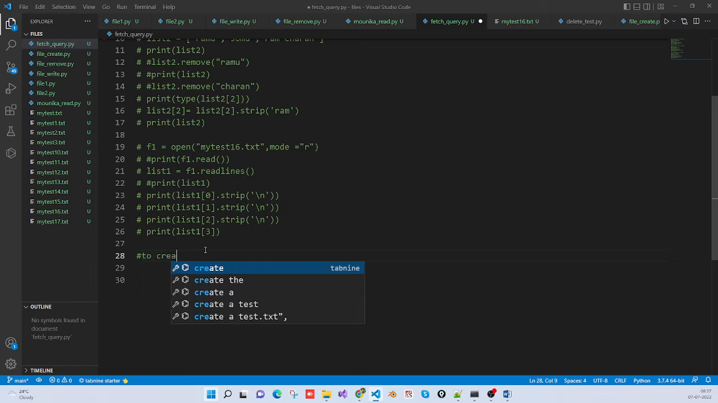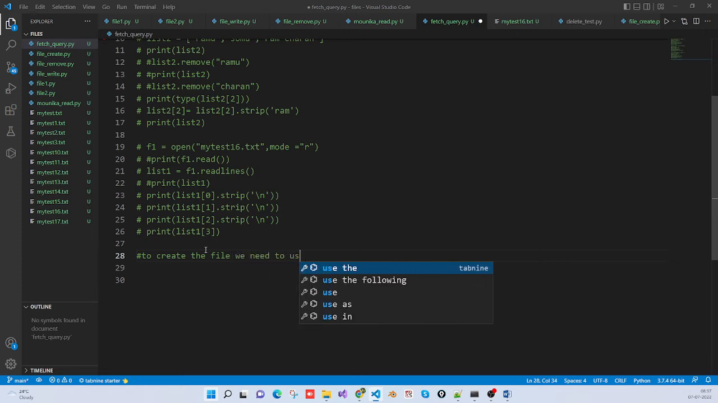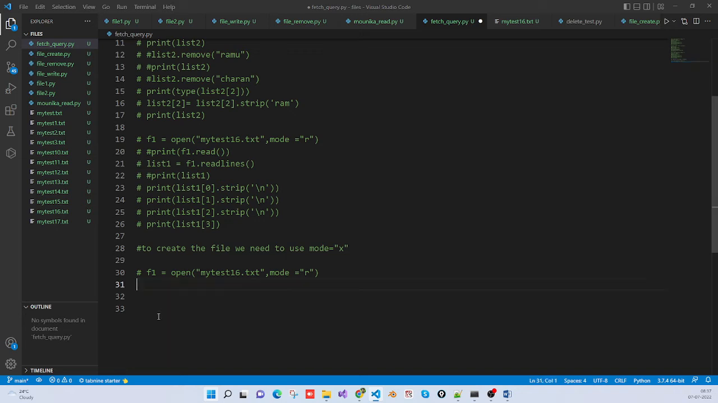To create the file, we need to use mode x. I don't want this much; this one I'm looking for. Now open, present. I want x, and since the file already exists, I am giving a different name, file 20. Here 20 is not there in this location.